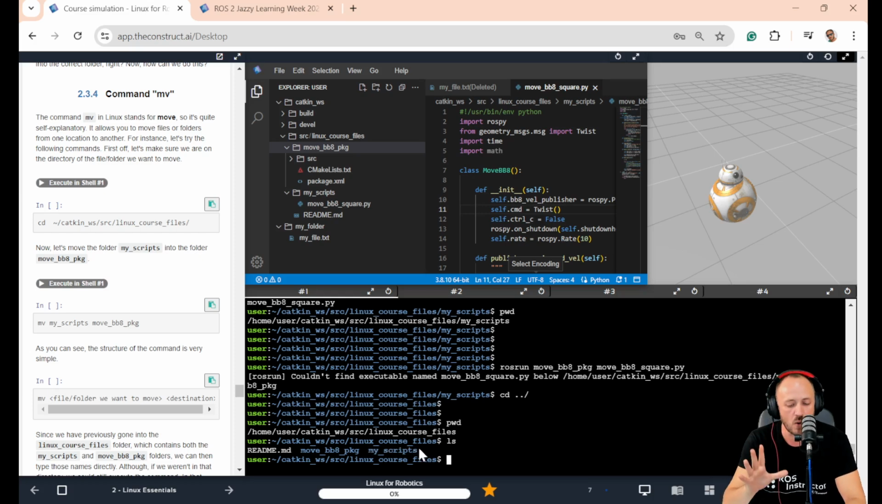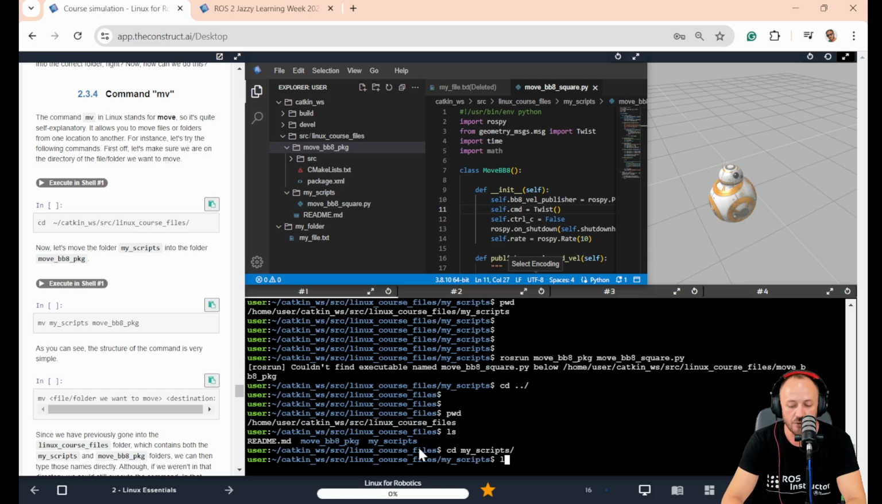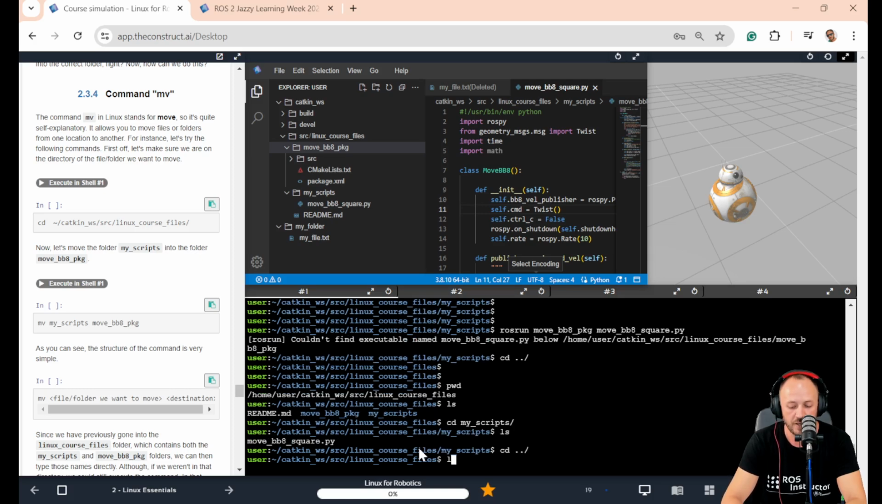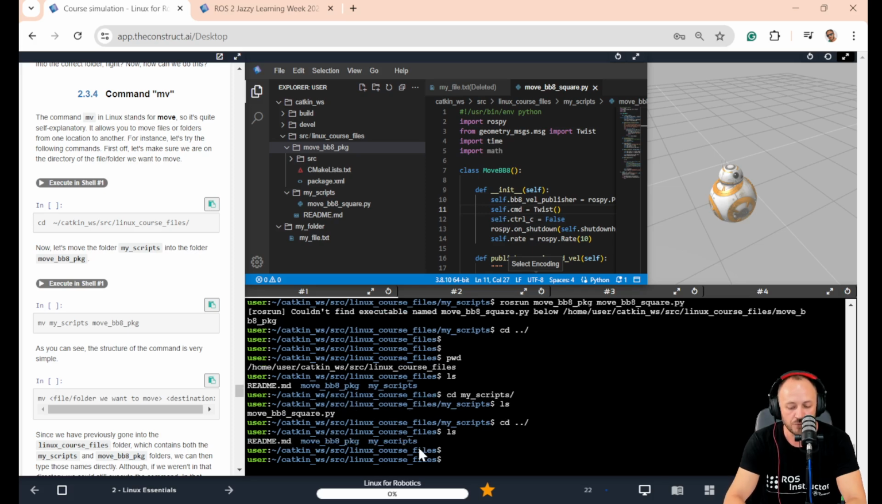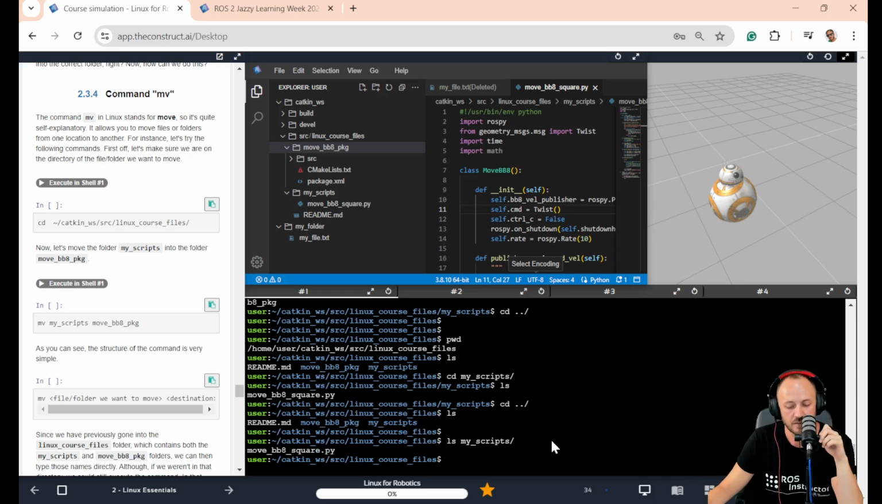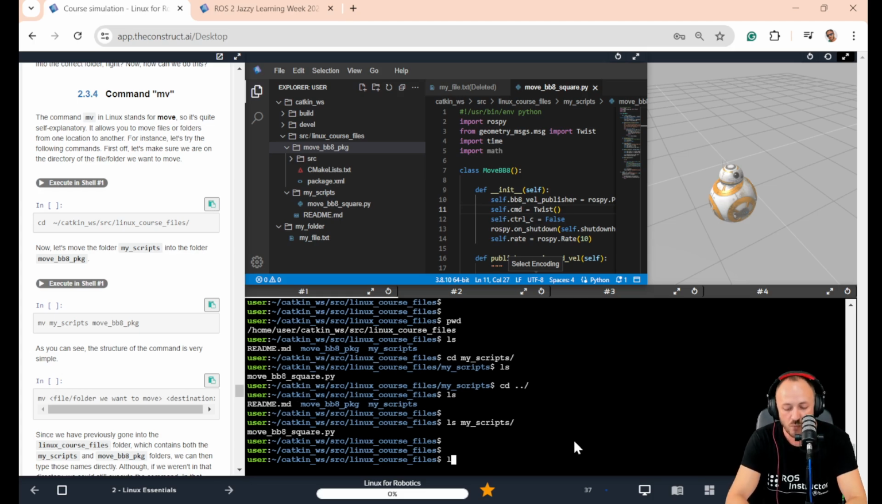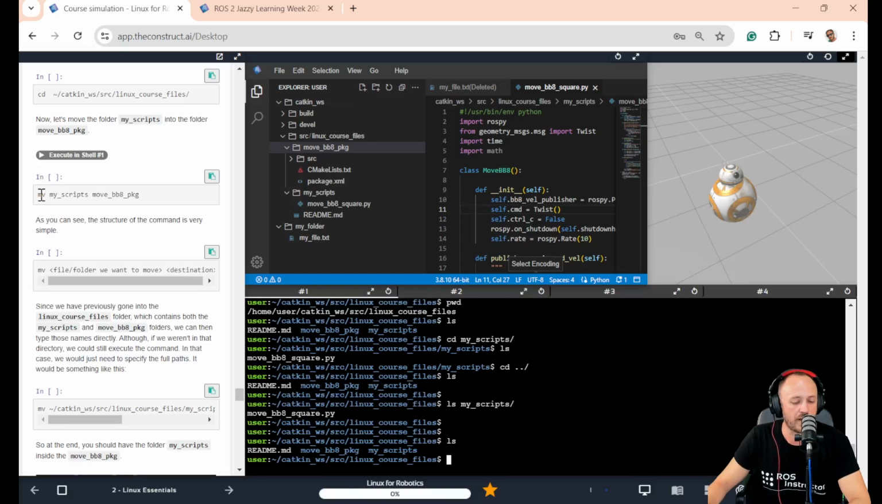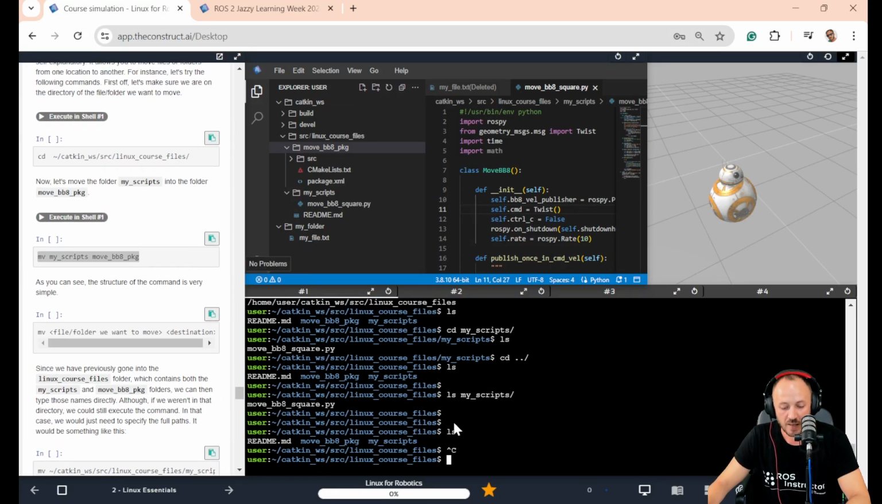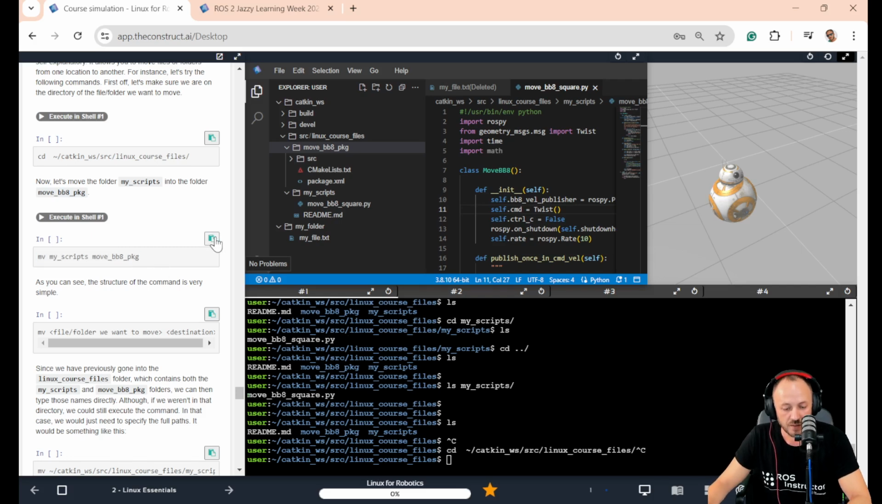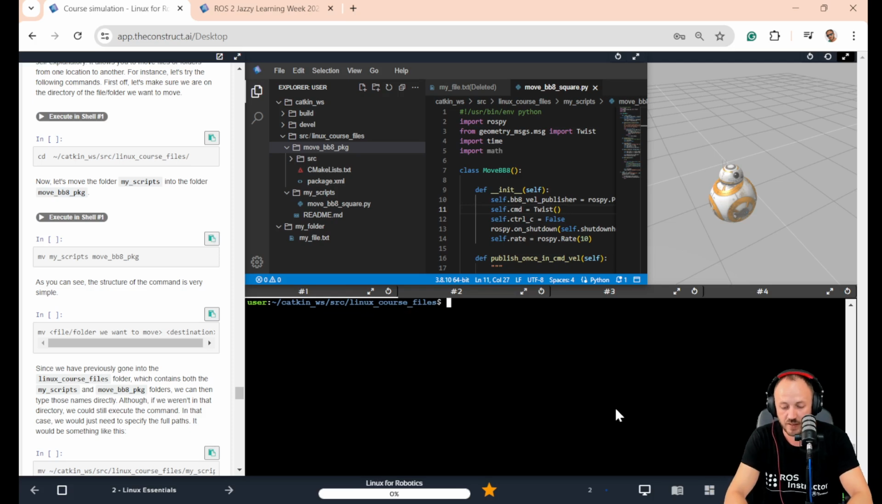By the way, another thing that is not explicitly explained here: you don't need to be inside a specific folder in order to list the contents of the folder. So you can also do something like ls my scripts, and this is going to list the contents of the my scripts folder. Now, once we are here, what we are going to do is execute the following command. Let me copy it and paste it here. It didn't copy it. Let me clear this. There we go.